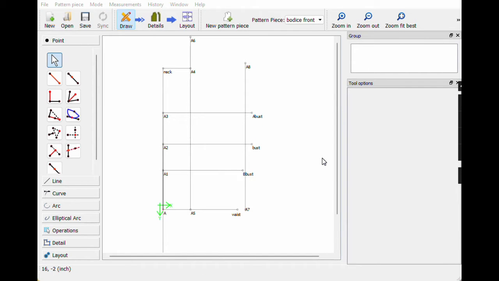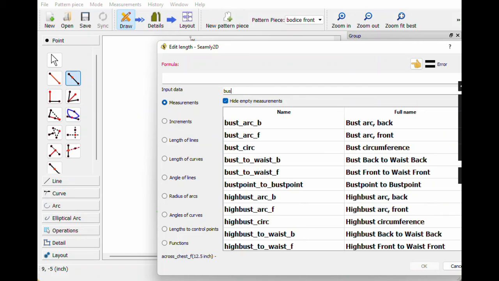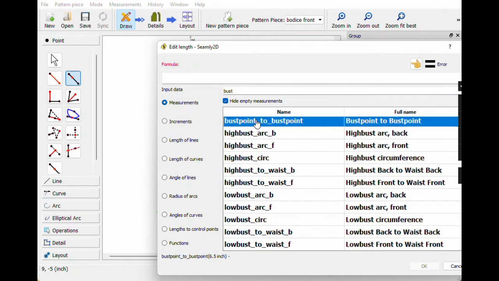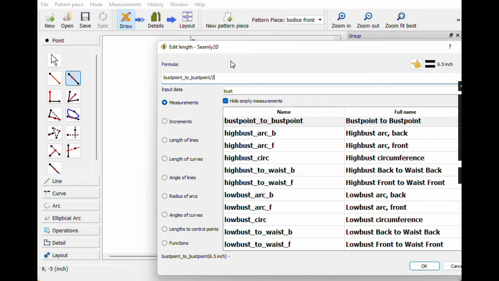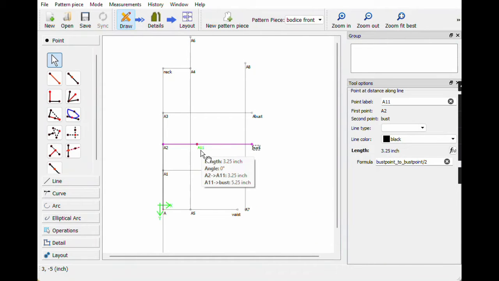The next thing we'll add in is the apex on the bust. So this is going to be on the bust line, from A2 to the bust, and we're going to grab that point at distance along line. We're going to start at A2 and come out to the bust, and the length of this, when we measured bust point to bust point, here we go, bust point to bust point, divided by 2. And then hit OK, and that is our apex. So I'm actually going to relabel that apex.